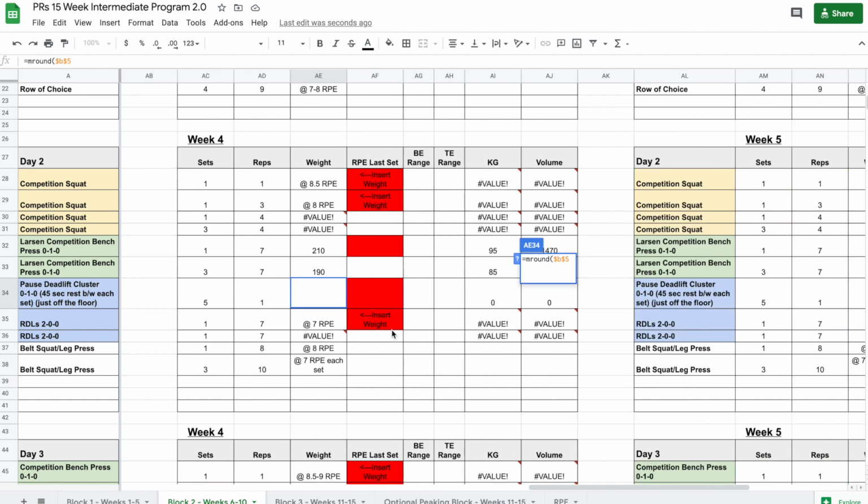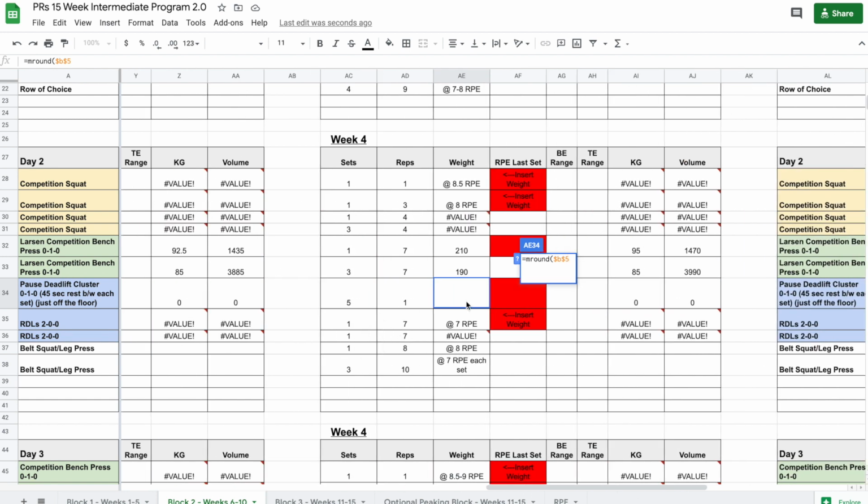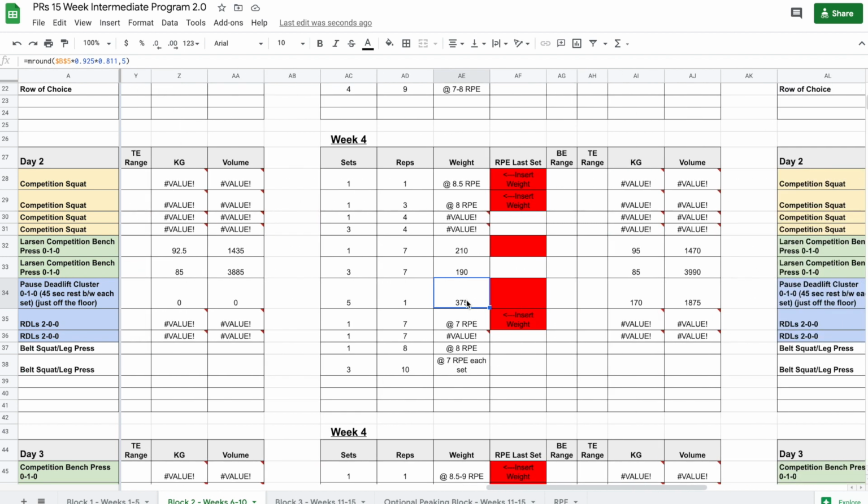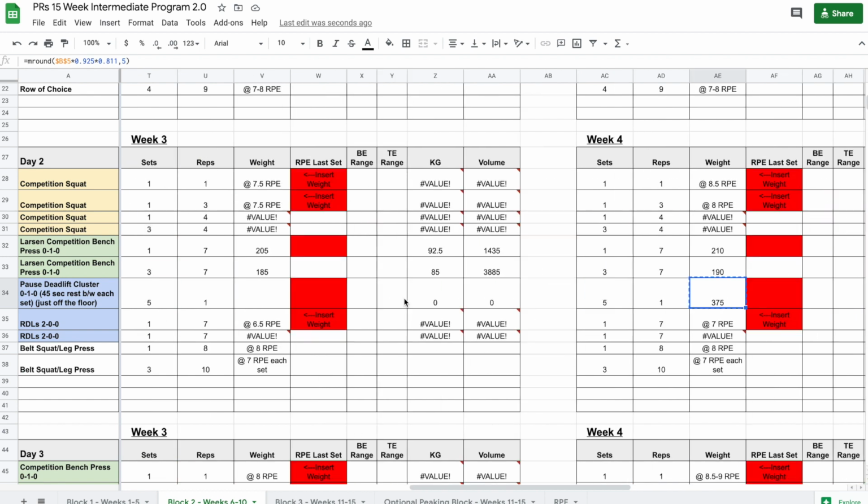So we're gonna take the training max of deadlift times 0.925 because it is a pause deadlift, and then we're going to times that by 0.811. So 0.811, obviously pretty easy. In the realm of singles, that's a 4 RPE. But what we're doing here is a cluster. That's going to build on each other. So every single week, in the sense of those 5 singles back to back to back with just a 45-second rest, even though the first one might be really easy, by the last one, it still shouldn't be hard, but it should be a little bit harder. Just a little bit of an uptick there.